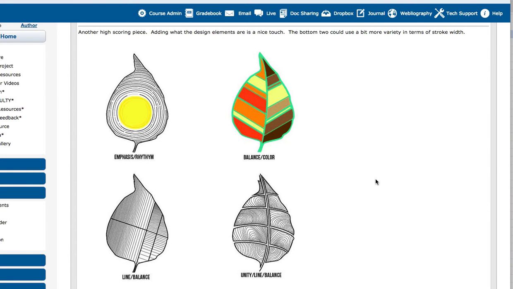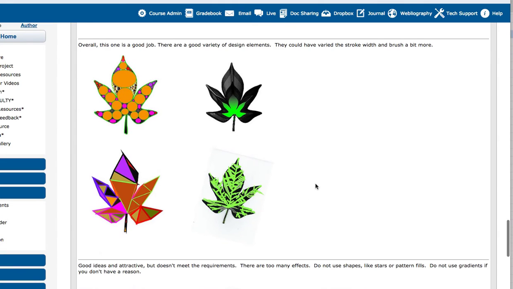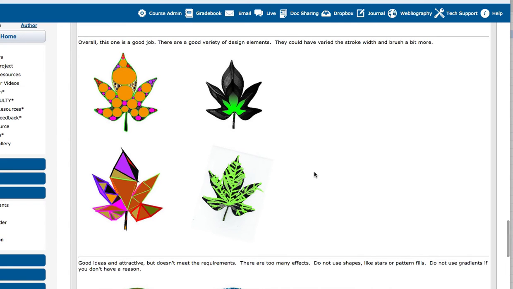Usually the elements overlap. Now see, this one uses a lot of different stroke widths, so that one came out really good. And again, this one's pretty good, though you can't see it because it's so small, but too many effects up here. Don't use gradients unless there's a reason. And overall, really good attempt with this one.